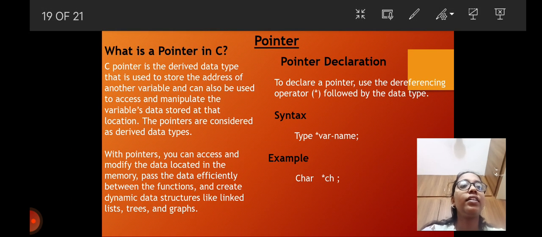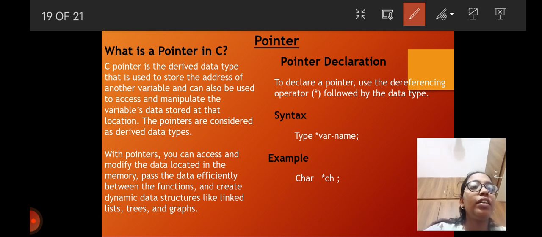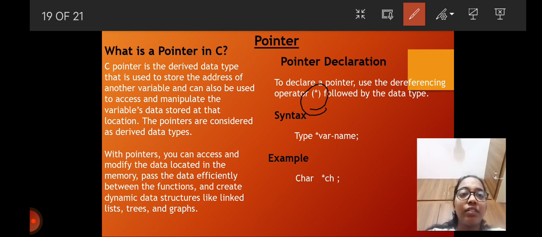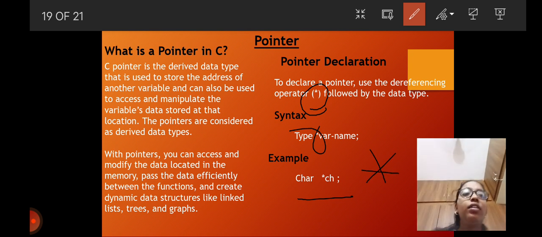This is pointer declaration. To declare a pointer, use the dereferencing operator followed by the data type. This is the pointer operator. Syntax: data type, the pointer operator, and variable name. And an example: char, pointer operator, ch. The pointer operator is the star, the multiplication symbol in C programming.